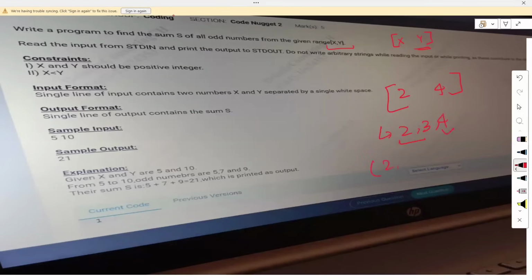But if it is like this, then that means open-ended. That means 2 and 4 are not included in that range. Then the answer will be simply 3. Okay, so that we have to keep in mind. So it is basically close-ended, so we have to take the values provided also in our range. Hope this is clear.